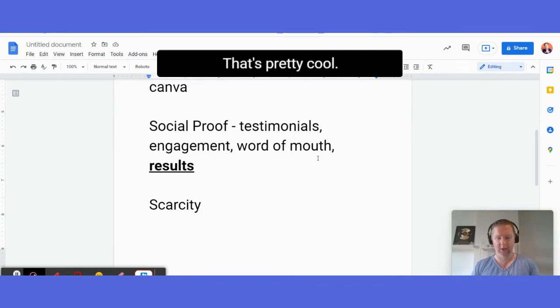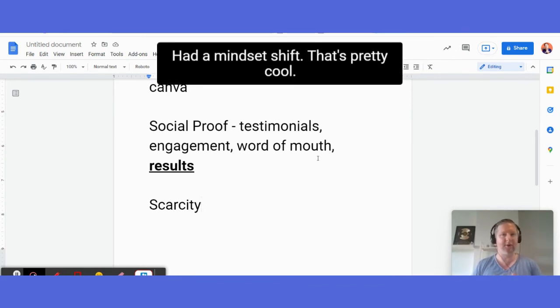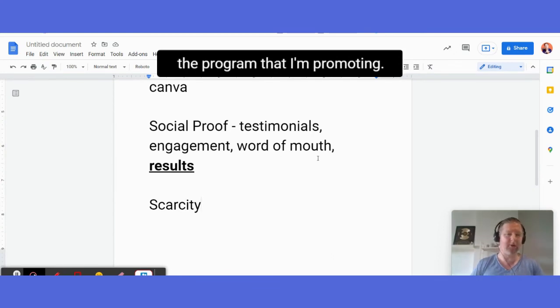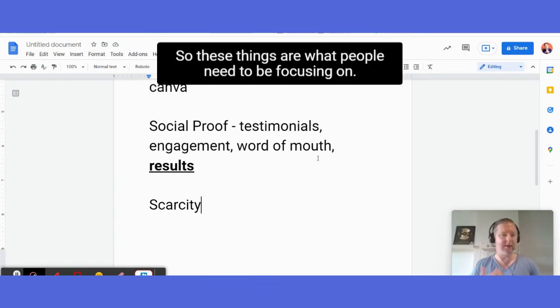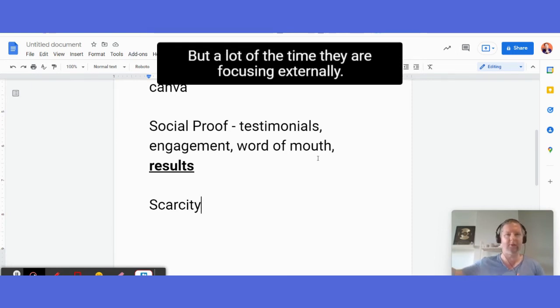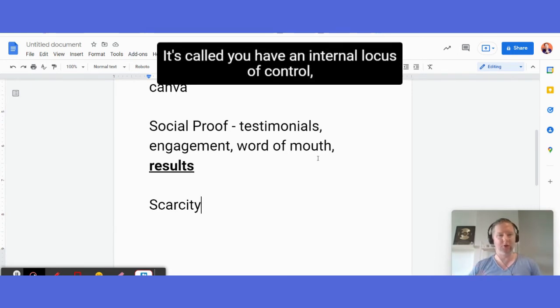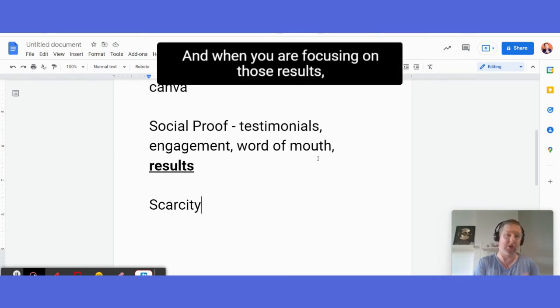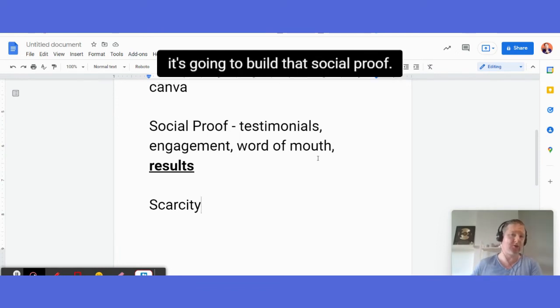That's pretty cool. Had a mindset shift. That's pretty cool. Got some inbound leads for the program that I'm promoting. That's pretty cool as well. So these things are what people need to be focusing on, but a lot of the time they are focusing externally. It's called having an internal locus of control, what you can control based on your own stuff, right? And when you are focusing on those results, it's going to build that social proof.